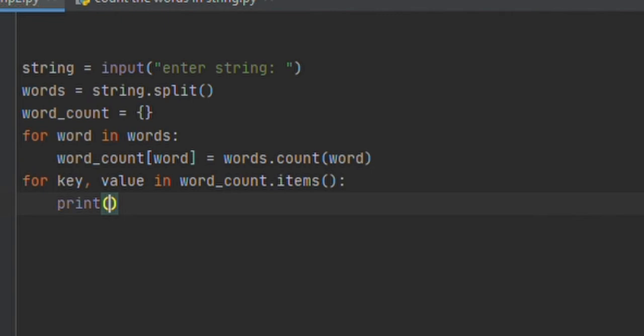print the word. To print the double quotation a slash and double quotation, curly braces key is repeated, value times. So run the program.